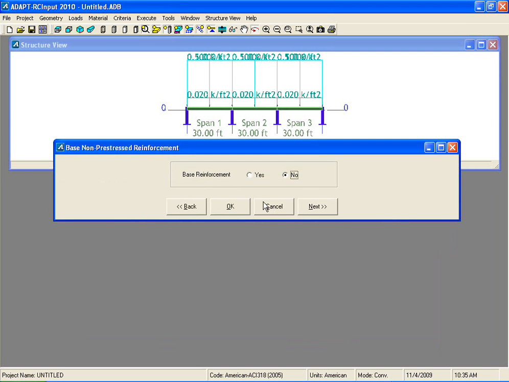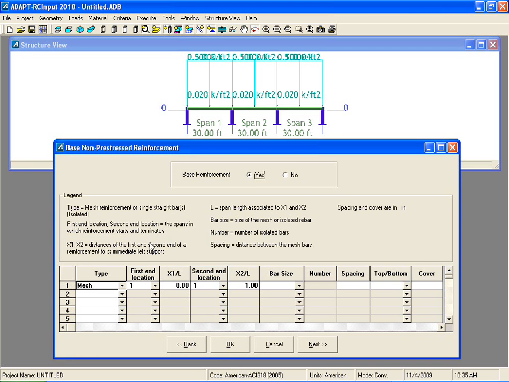Base reinforcing gives the user the option to input an existing amount of reinforcing or some typical or standard level of reinforcing to include. Here we could say isolated rebar. The first end location will be in span 1. We're going to start at the beginning of span 1, and the second location will also be in span 1 at the end of span 1.